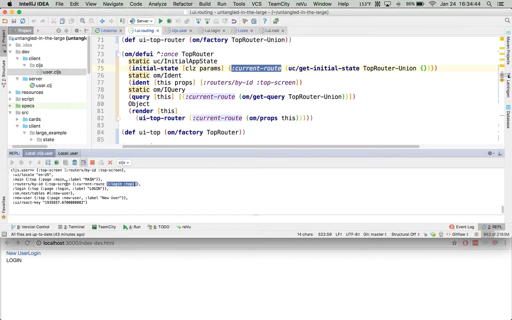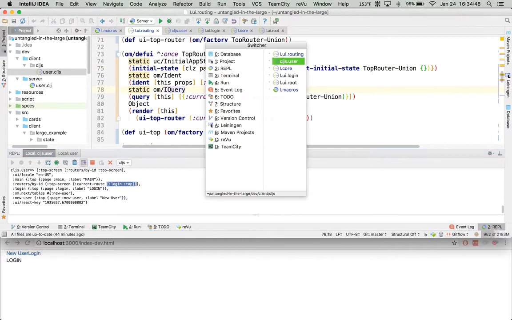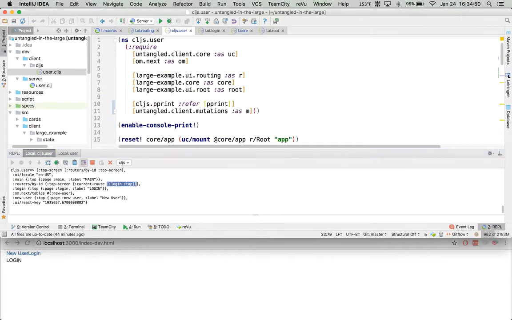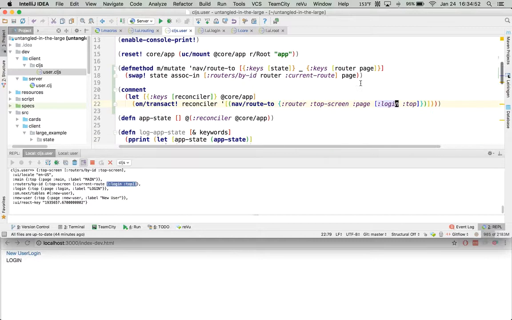And so this should immediately speak to you in terms of what it takes to now change pages. Over here in the username space, I've created a quick mutation. This is a route-to mutation, and all it is is an assoc-in at that path, routers by ID, top router, current route, where the router is the router's ID, to some ident.